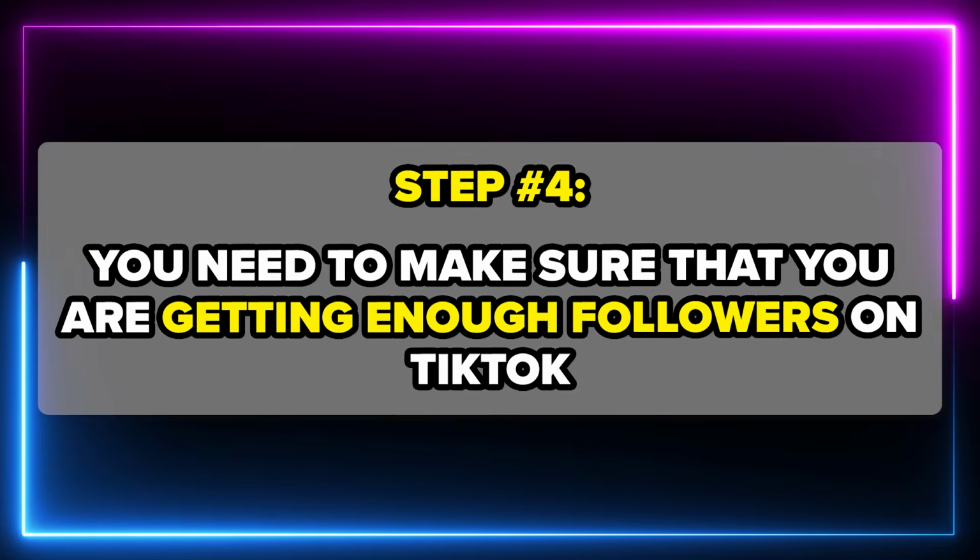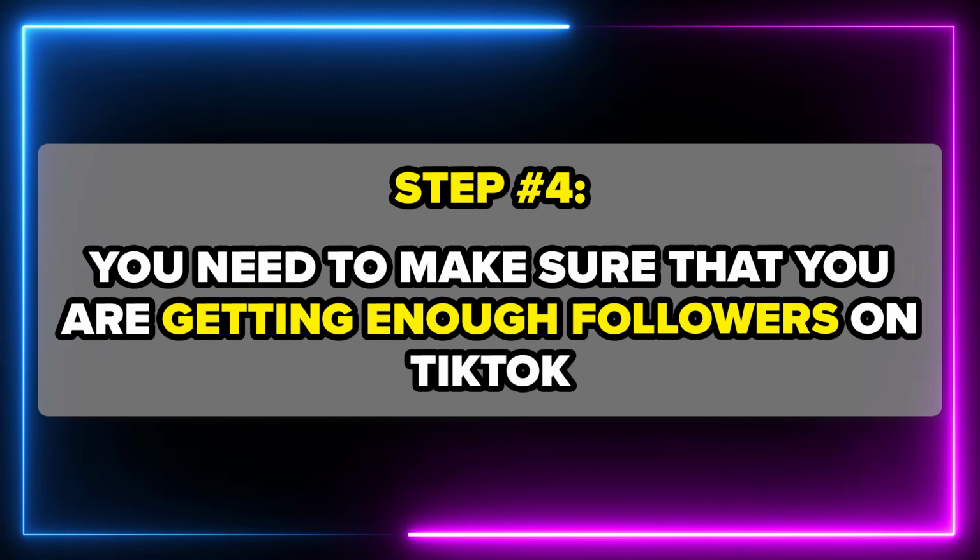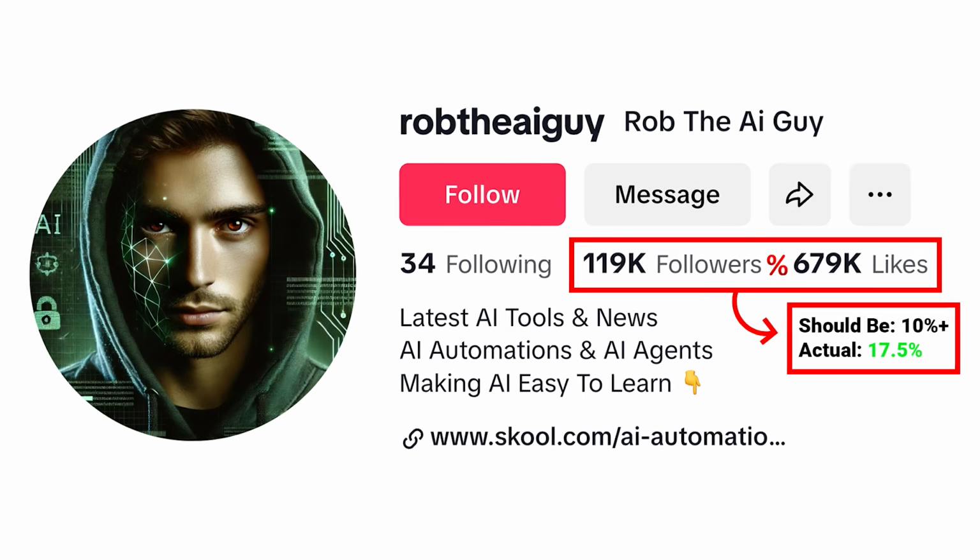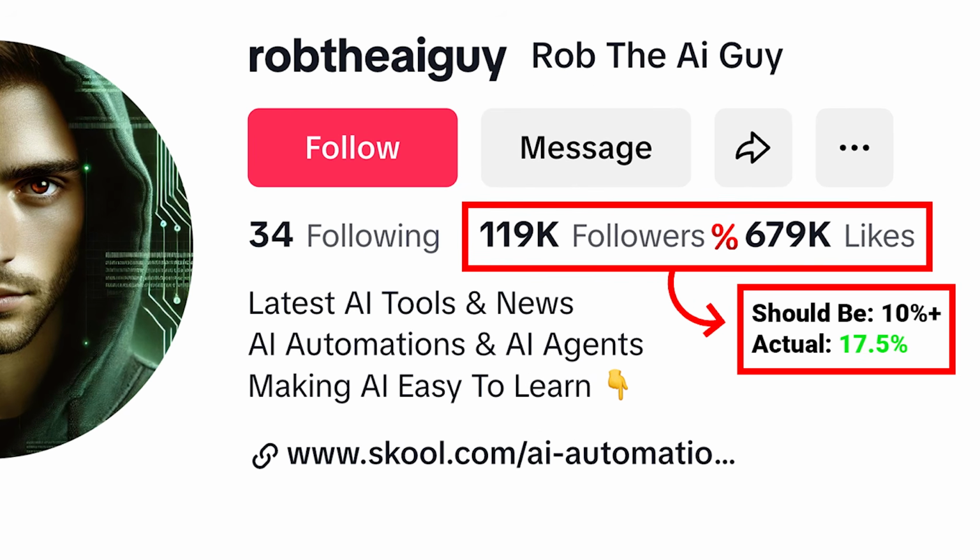Now, step number 4 is you need to make sure that you are actually getting enough followers on TikTok. In fact, there's a telltale sign that you're not getting the followers that you deserve. If you take the number of followers that you have and divide it by the number of likes that you have, that should be at least 10 to 15%.